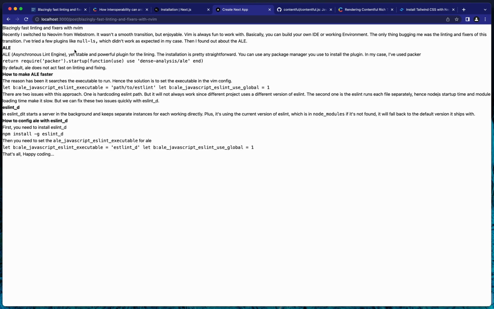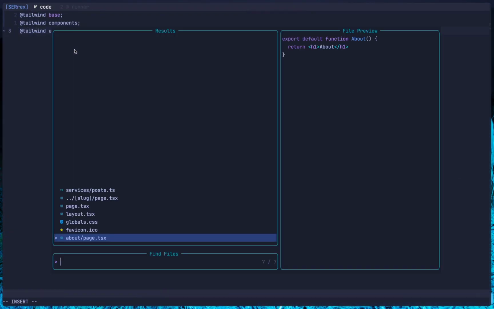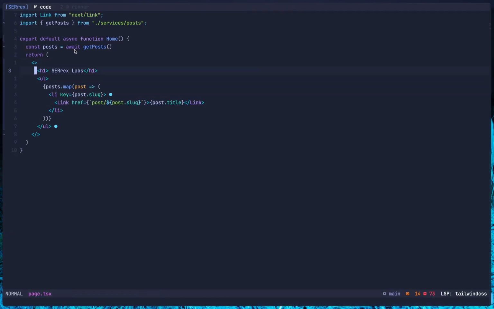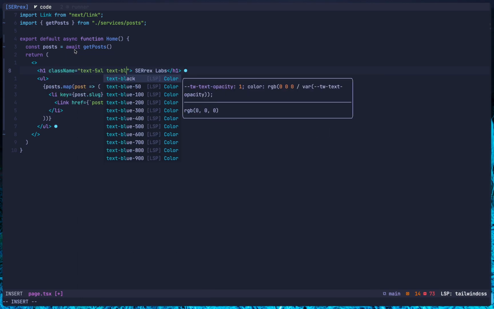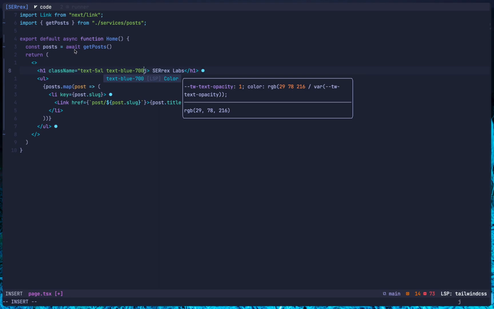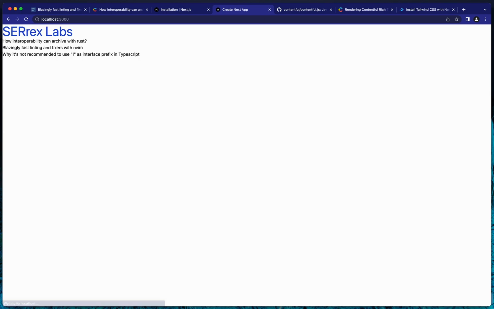Okay, it has reset all the default styling. Just to make sure, let's add some style into our header. I'm going to add a size and a color, and let's see. Alright, it is working. That means we have configured Tailwind correctly.